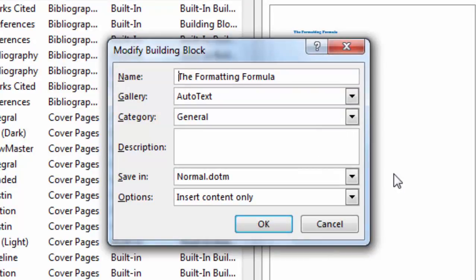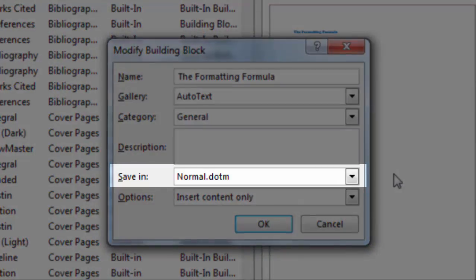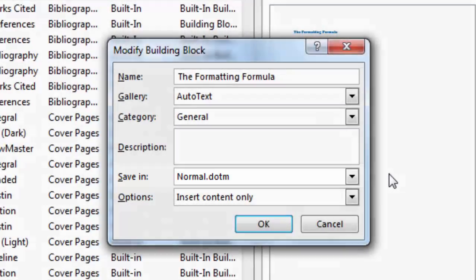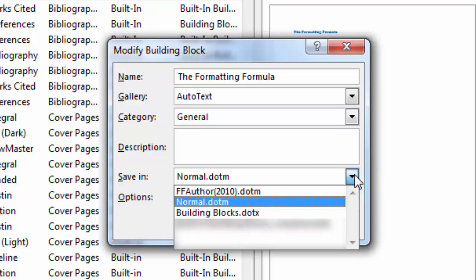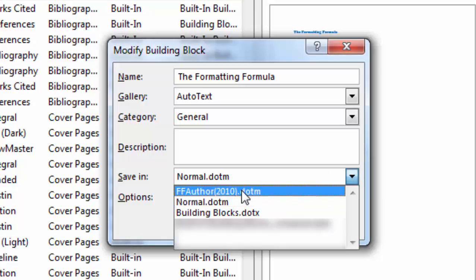If you want the entry to be available in any Word document that is created with the normal.dotm, which is normally a new blank document, then select normal.dotm in the Save In field. If, however, you have a different template open and you want it saved in that template every time it is opened, then click the down arrow and select that particular template.